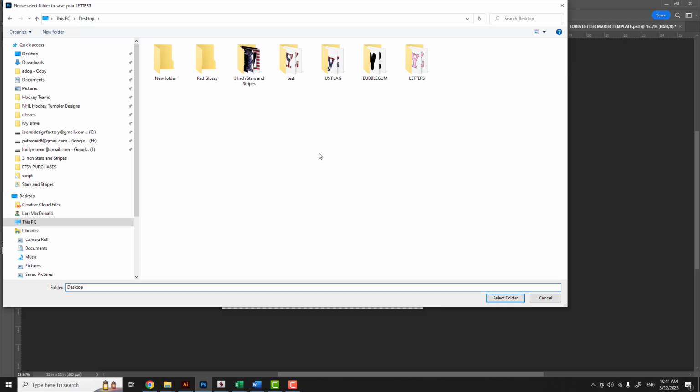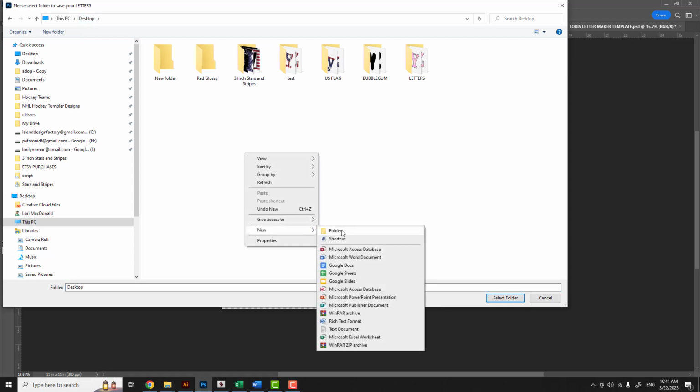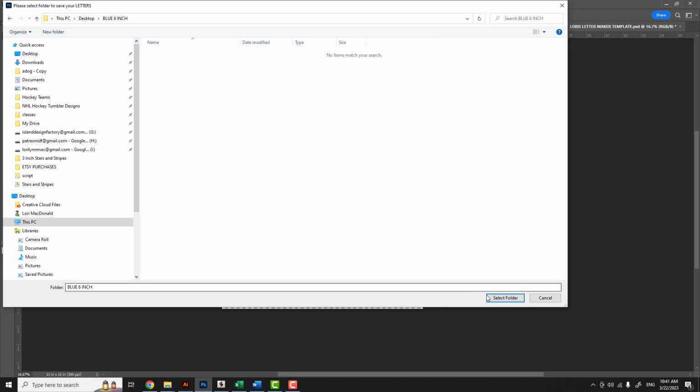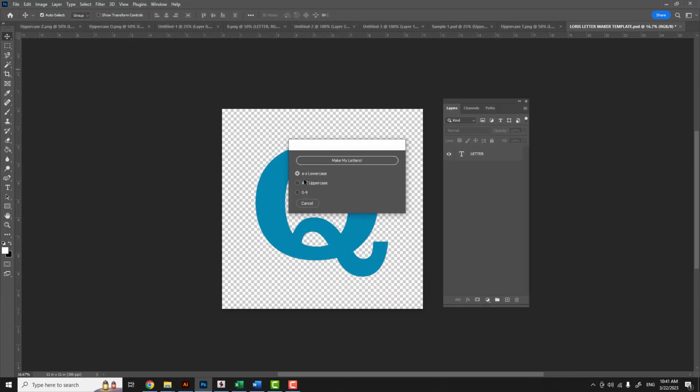Then you're going to get a dialog come up asking you to choose a folder where you want to save your new letters. So you can create one or you can put it in an existing one. If the letters are already there, it will overwrite them, so best off just to create a new folder. We call this blue 6-inch.